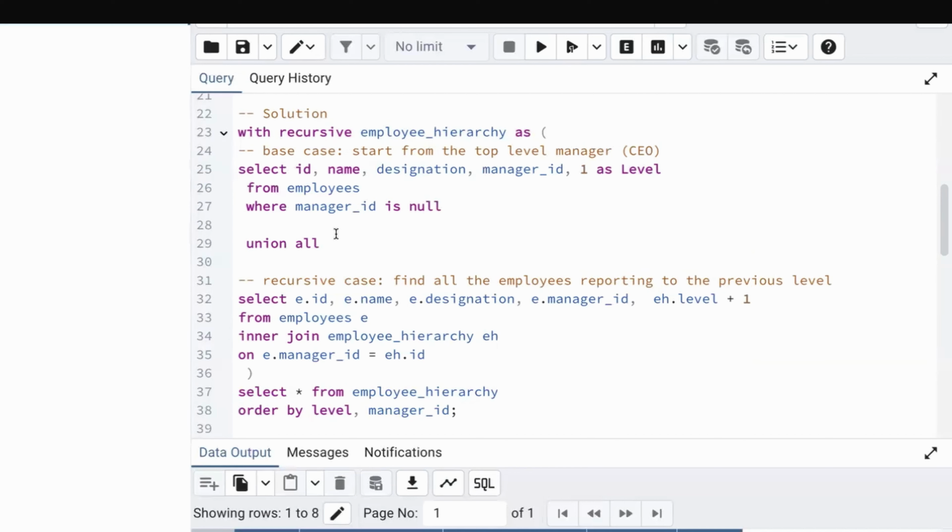I hope you got the idea how we can solve the employee hierarchy, or any kind of organizational hierarchy question, using recursive CTE in SQL.